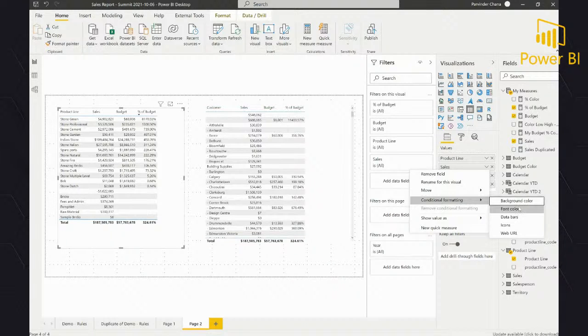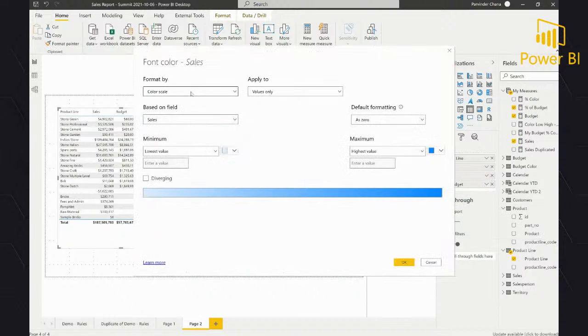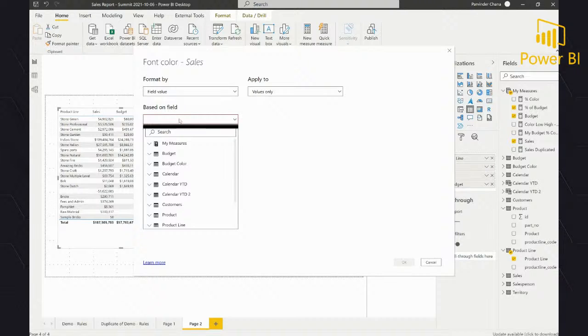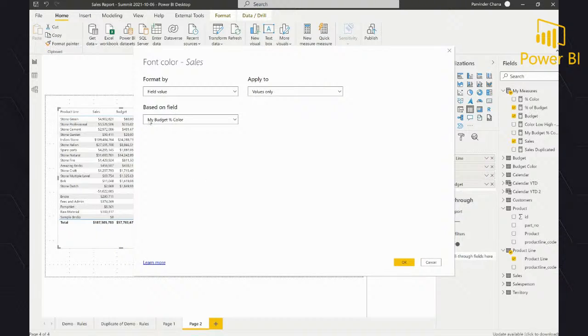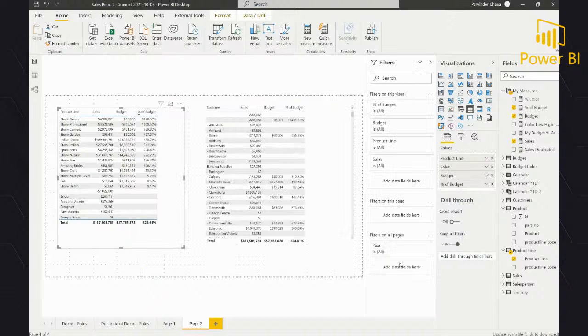So I go, let's say font color. Instead of color scale or the rules, I can now pick the field value. And now I am based on what field. That is, it says field, but that's actually a measure. You can only use measures here. If you put a column here, you need to give the aggregation, what that would be. So since I already have my color defined in my measure, I will pick that field and then OK.